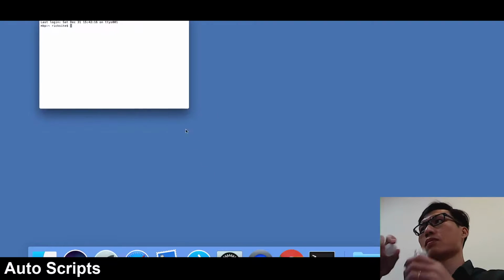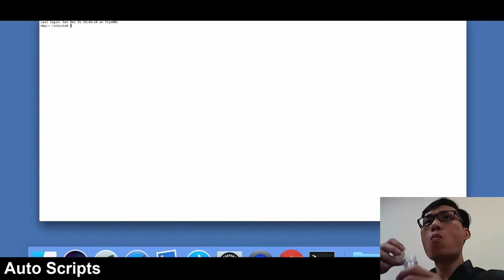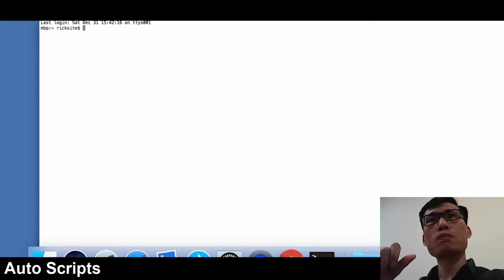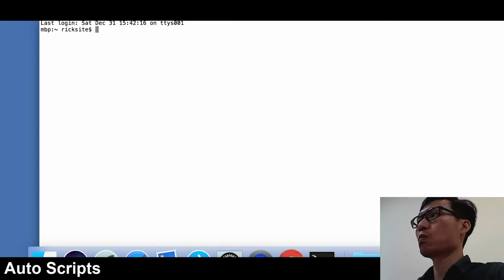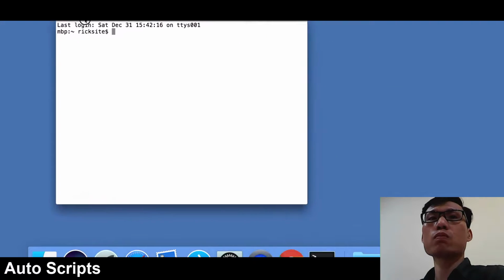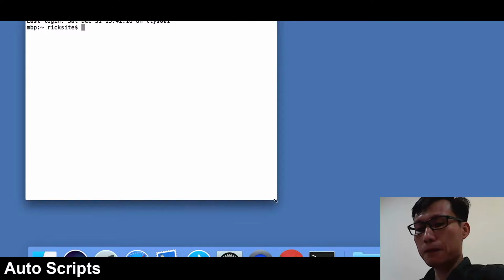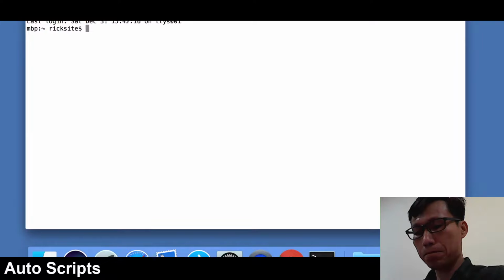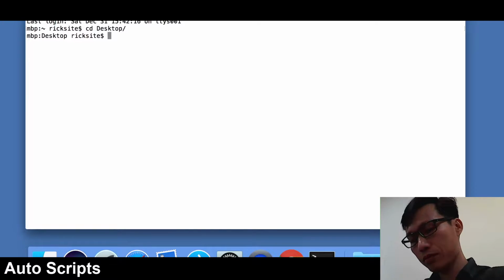Then I'll open up a terminal. I'll make this bigger. I'll zoom in on the size here. And first thing I'll do is go to my desktop. So I'll say cd space desktop. And then I'll make a folder called netcam. So I'll say mkdir space netcam.